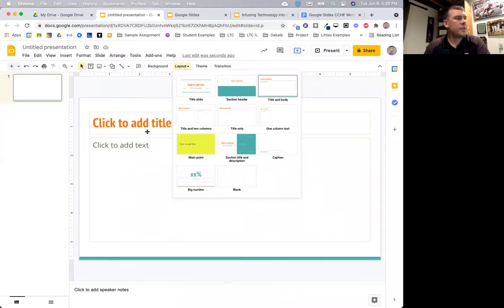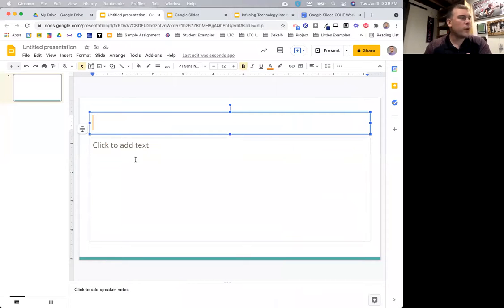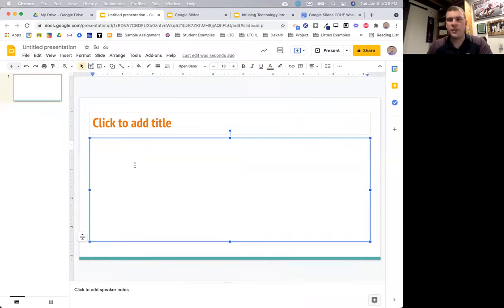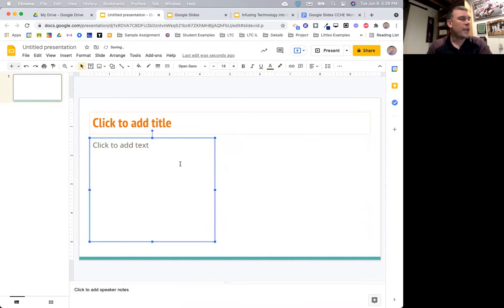Okay, so some of the stuff in here, layout. One of the things with Slides that's nice is that when you have a theme, you're going to have text boxes that are pre-populated in there. They're pre-formatted for you with whatever the theme is. And it tells you, click to add text. So we can click to add it, type in whatever we want, and it's going to be formatted like the theme.